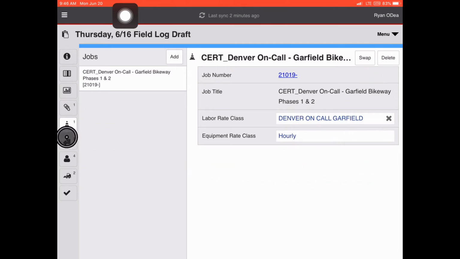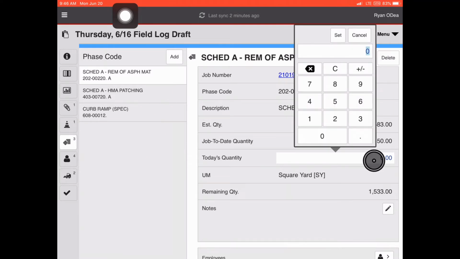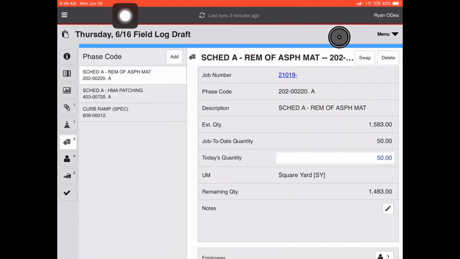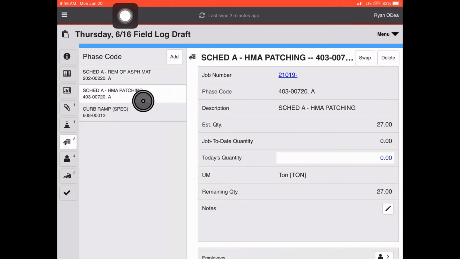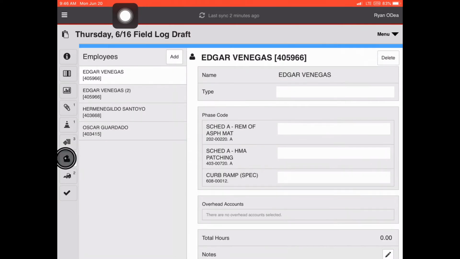After we added all that stuff, it goes down. Now we can see it. Here are the 3 phases we added. This is where you can enter the quantities for the day, but quantities are not required. So as you can see in this video, I only added quantities for one of the phase codes.